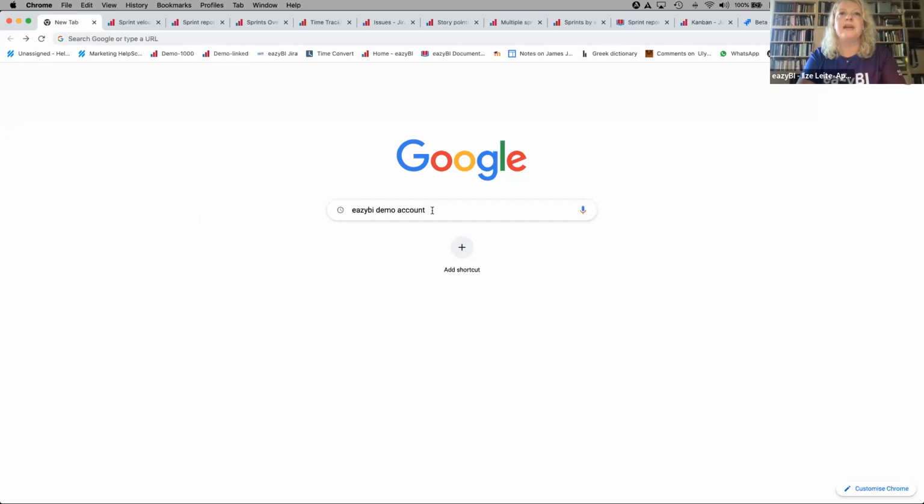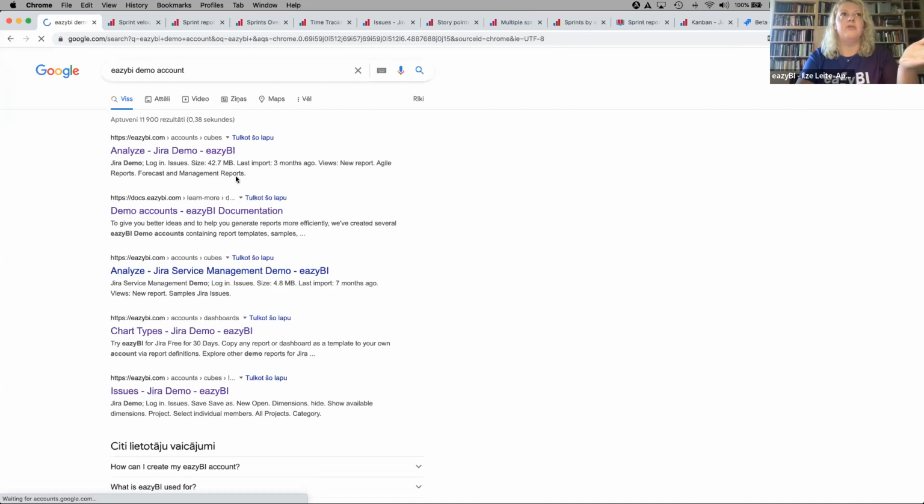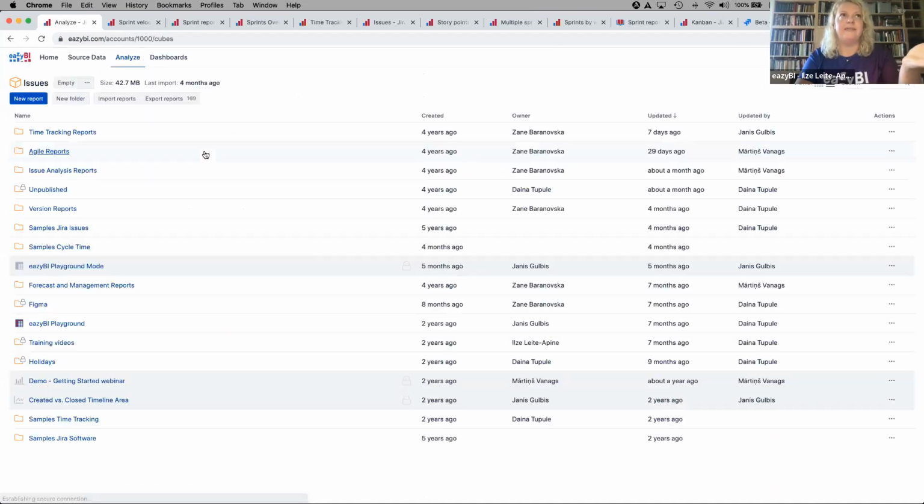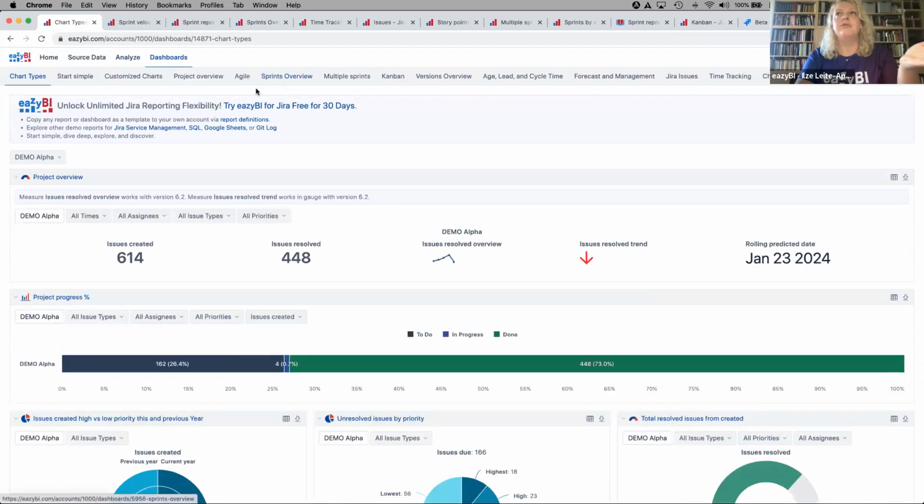I find my mouse. So you can write "eazyBI demonstration account" and Google it, and you will find that. Then go to dashboards, and there are multiple dashboards for different needs. But if you are interested in sprints, then you would use one of those. So that's for later. Let's start with a few adjustments.